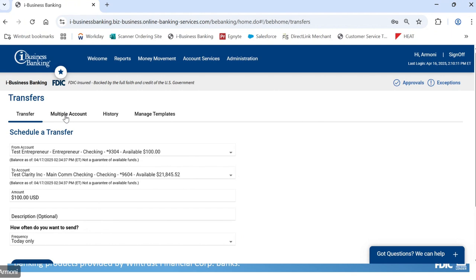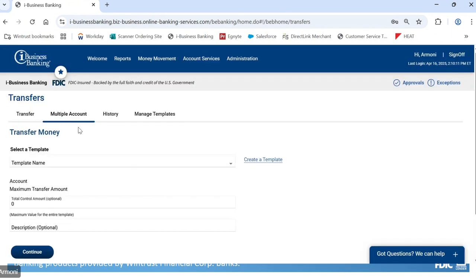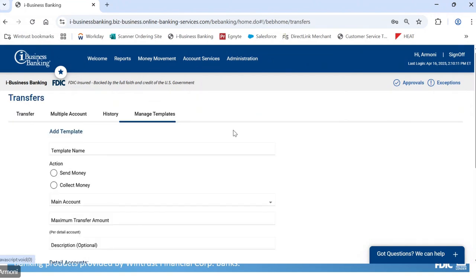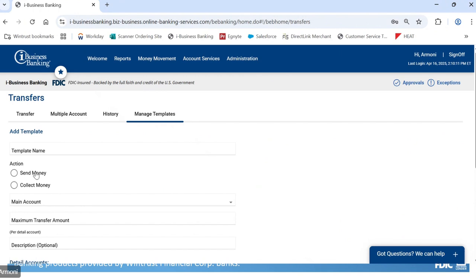If you have multiple accounts, you can use this multiple account transfer option to get more than one transfer done at once between multiple accounts. So let's say I want to move money from one account to four of my other accounts. You can create a template. This template name can be something that you're specific with.